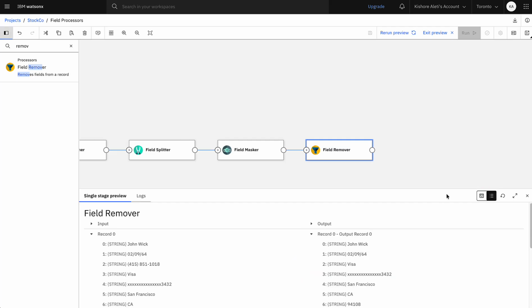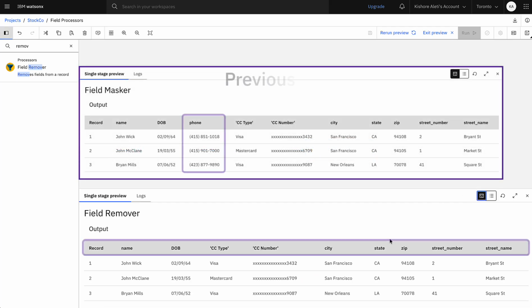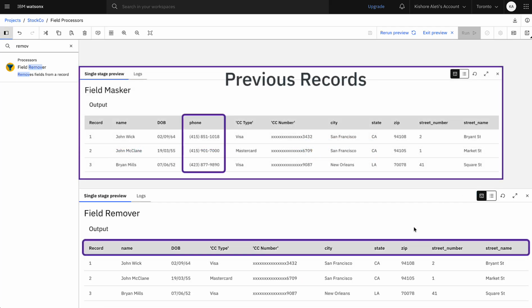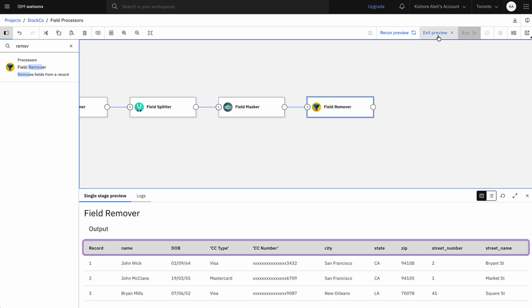Notice that the phone field was present earlier, but is no longer included in the records. This confirms that the field has been successfully removed. Exit the preview to continue.